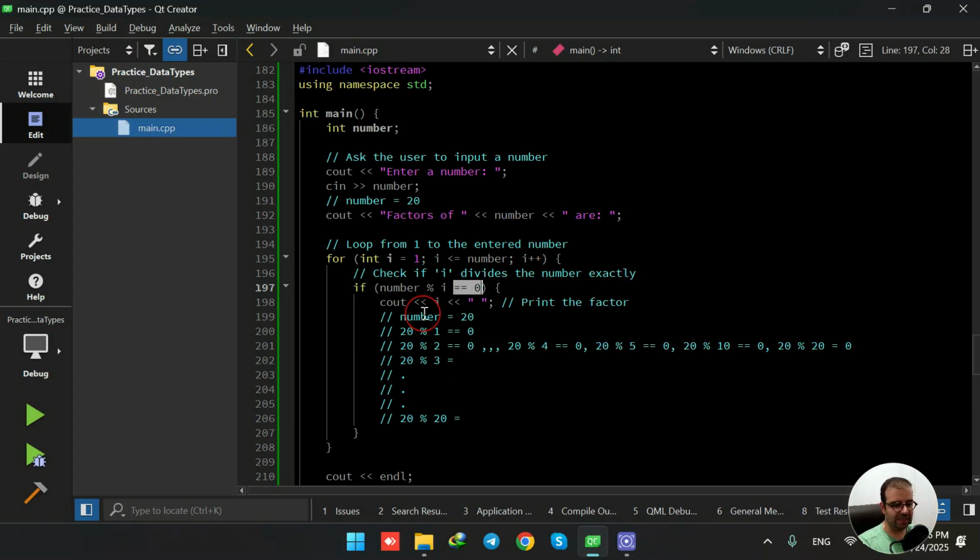This time i equals 4, and 20 divided by 4, the remainder equals 0. Yes, so we are going to print 4 here. Then 20 is divided by 5, the remainder of this division equals 0. Yes, this condition is true, we are going to print 5. Okay, so the next iteration, i equals 6. 20 divided by 6, the remainder of this division equals 0? No, this statement is not true.